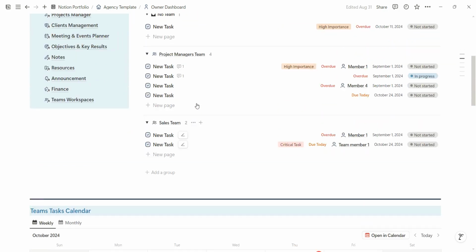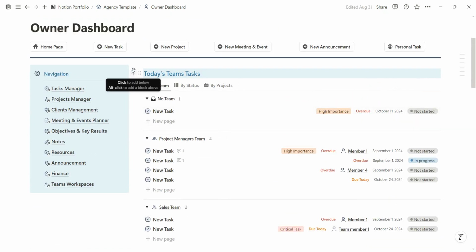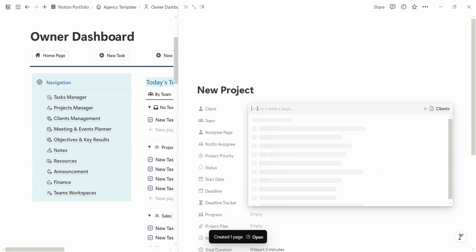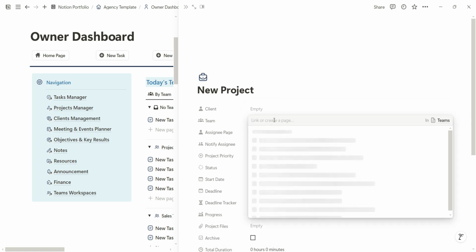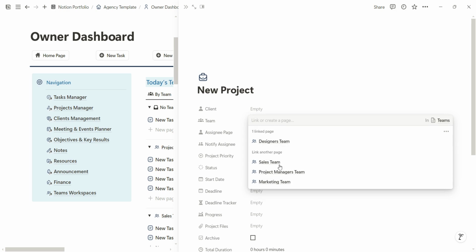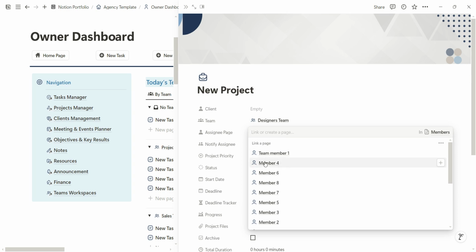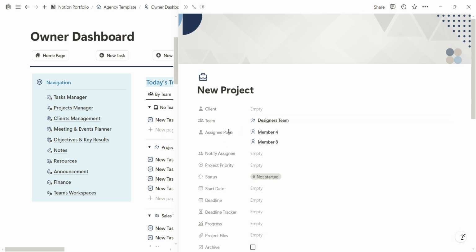on this page here. So from here you can assign the task, you can create a project like this and assign them. Like for a new project, you could assign the project to a client. We will later cover the client's database and page. You can assign the project to a team, let's say the designer team. If you want to assign to the member profile, you select from this list. You can choose more than one. So if you want, you can choose, for example, member 4 and member 8 are working on this project.